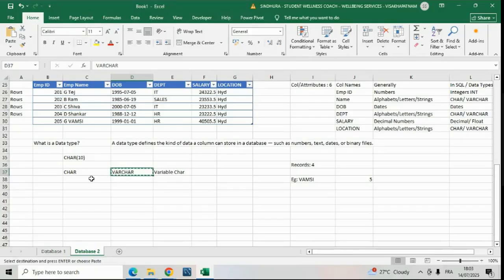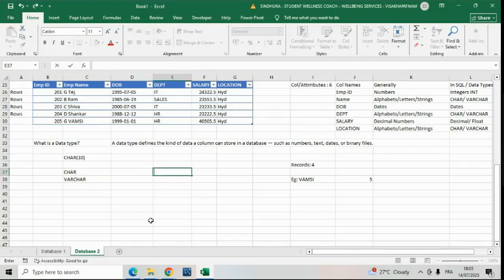Control X, delete. Okay, so the same example, char of 10.